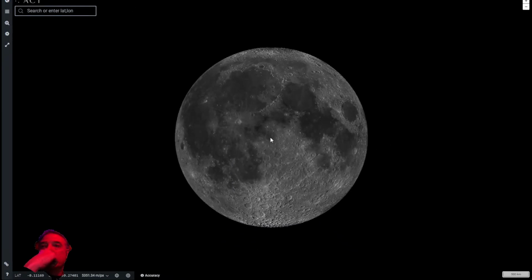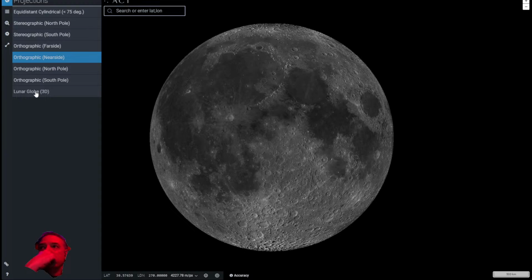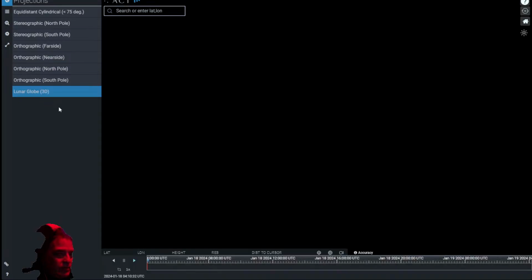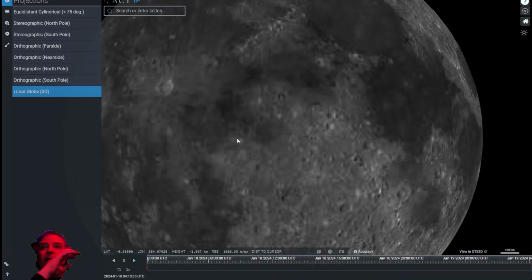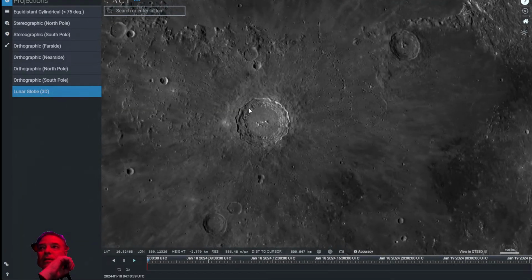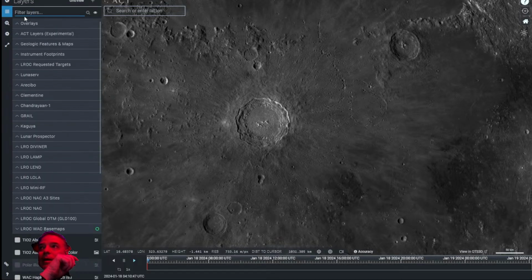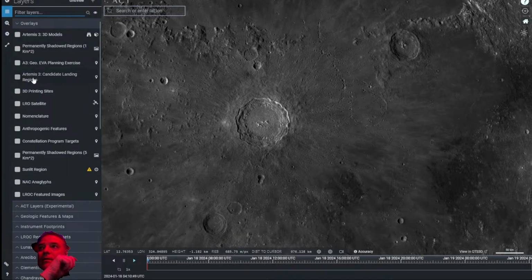Okay, so again, this is what you're met with, and you have this left side column you want to go to, and I like to go to the Lunar Globe because that allows you to do all these really neat rummaging around in craters. Like here's Copernicus Crater, and how do we know that? You go into the layers, and you go into overlays, and in this case, nomenclature. Okay, and nomenclature tells us that that's Copernicus Crater.